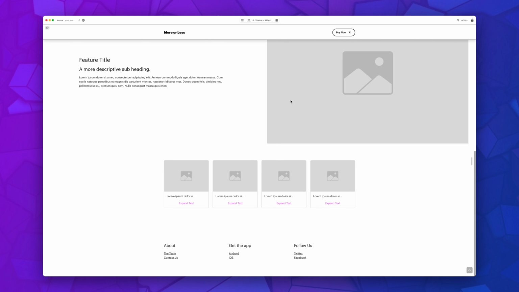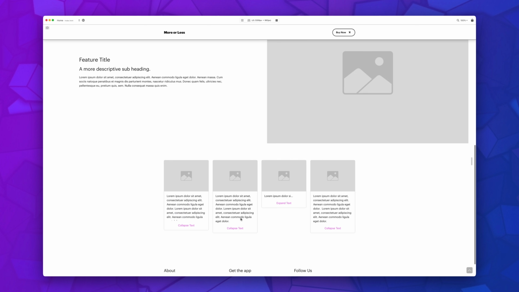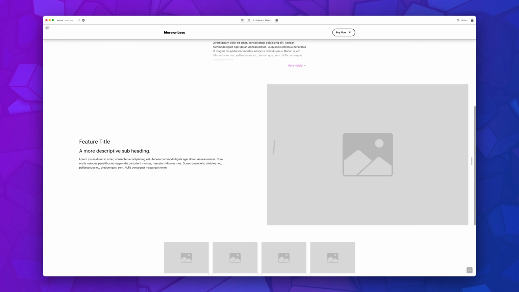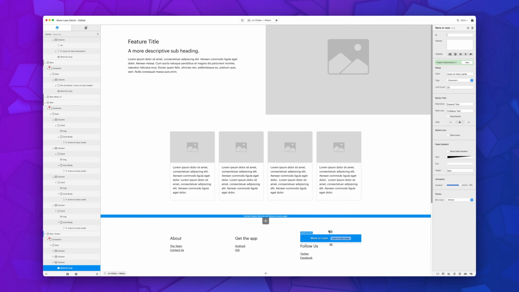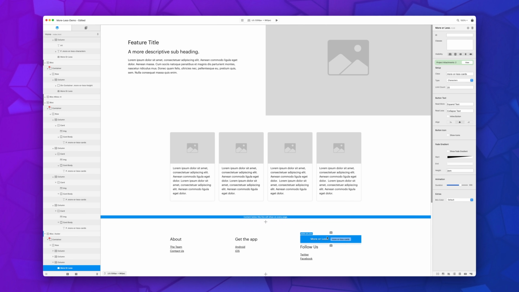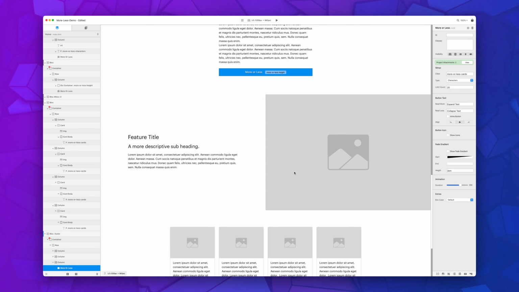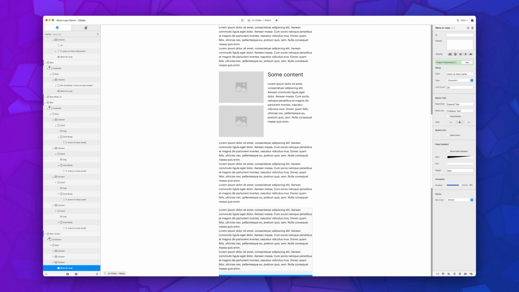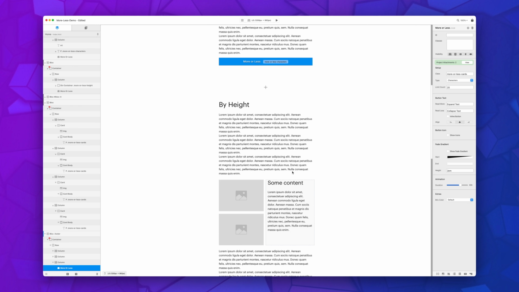We come down to our cards, and we'll see now that has been applied to every one of our cards. And of course, we can expand and collapse our text. How cool is that? Right, so one more or less brick can be applied to multiple elements on the page, or you can have multiple more or less bricks doing different things across your page as well. It's really handy. Okay, that's a quick overview of more or less.